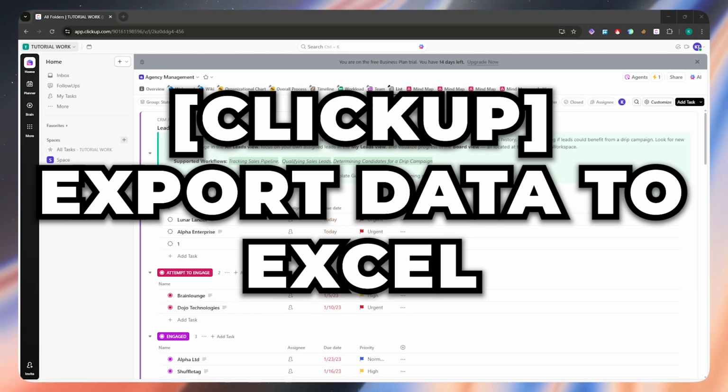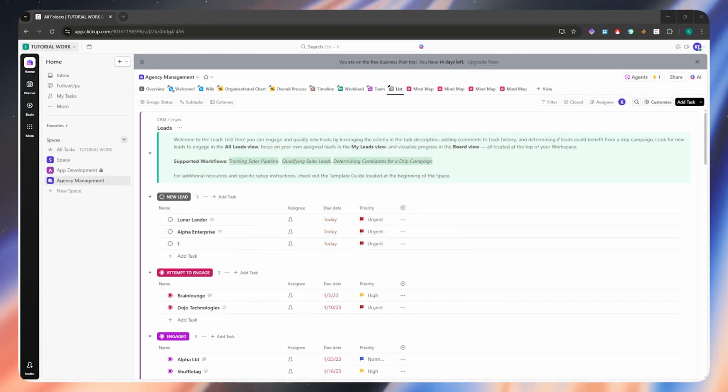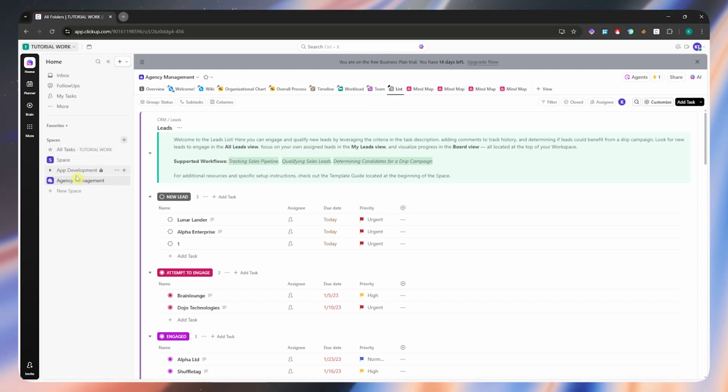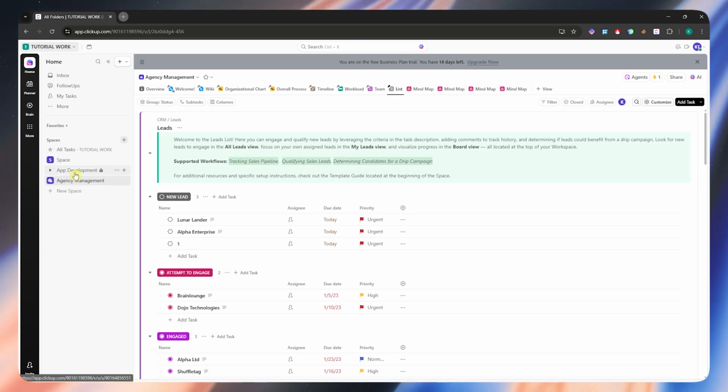In today's video, I'll show you how you'd be able to export data from ClickUp to Excel. So let's get started. So here we are in ClickUp, and from here, you simply need to navigate to the space where you would want to get the data exported.